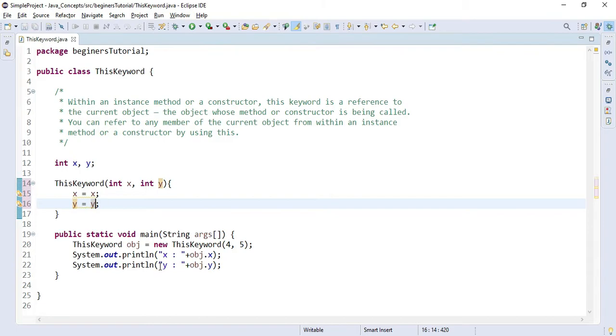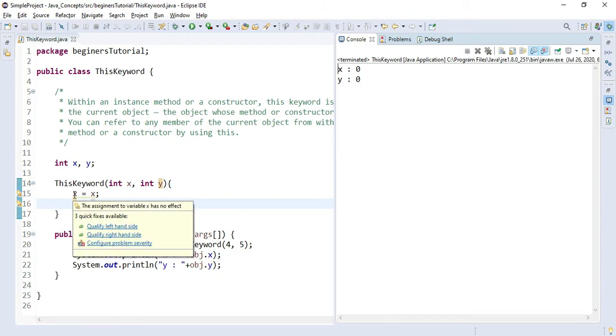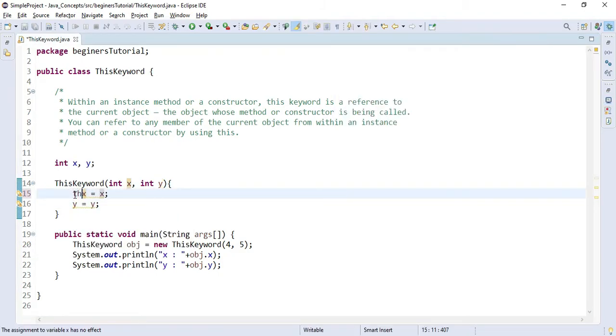Now let's execute the code. As you can see, we got 0 and 0, but we should get the value of x as 4 and the value of y as 5. So to distinguish between global variables and local variables, we can use this keyword.